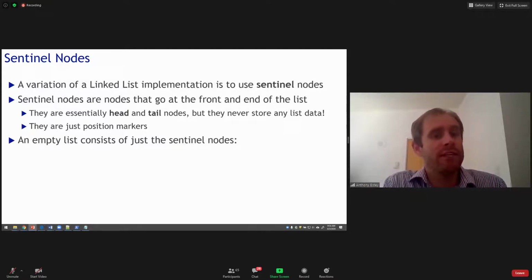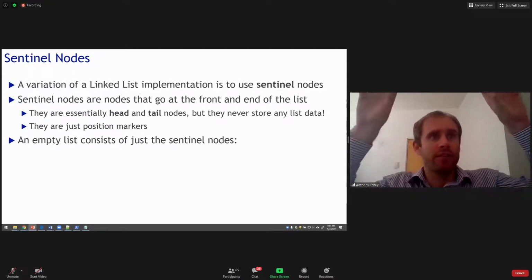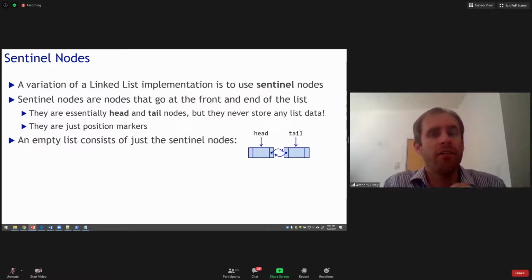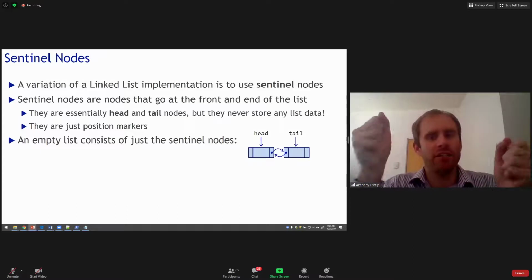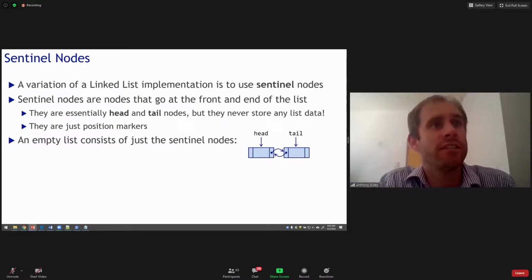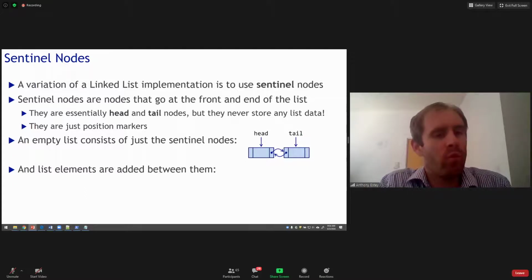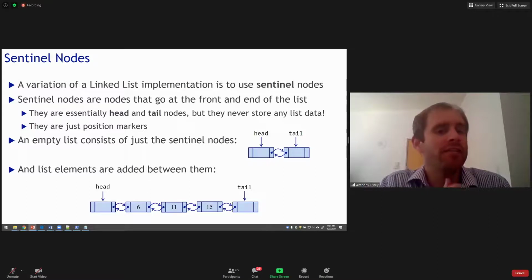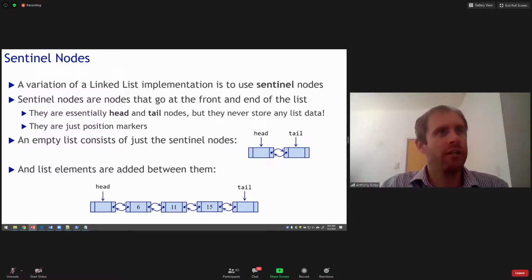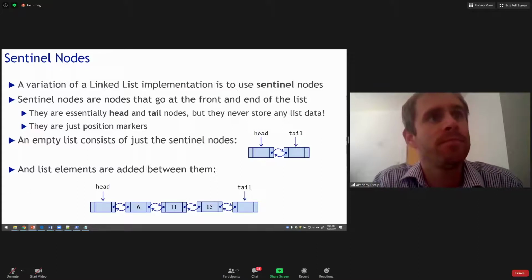So when the list is empty, we've got these two sentinels, head and tail, that point to each other, but they don't actually have any values. So instead of just nulls, it's empty nodes. And then when we add list elements, we put them between them. So this list has a size of 3. The first node in the list is 6, followed by 11, followed by 15. But we've got these head and tail nodes on each side. They're just dummy nodes.